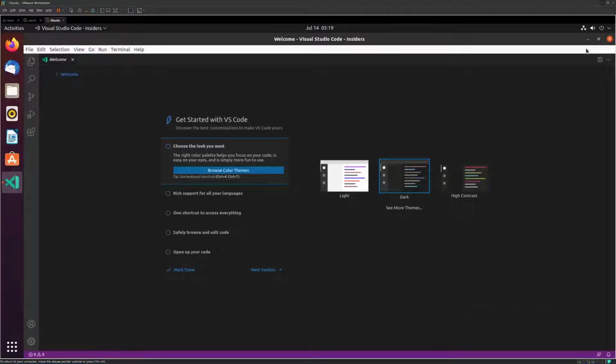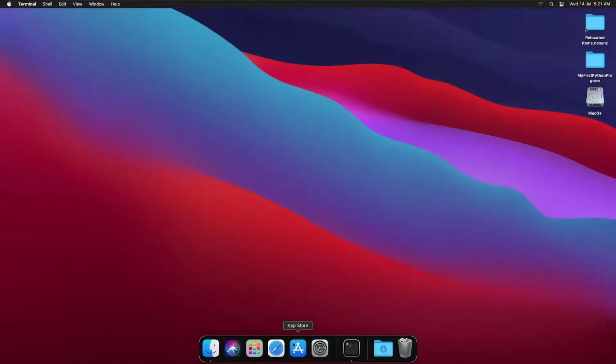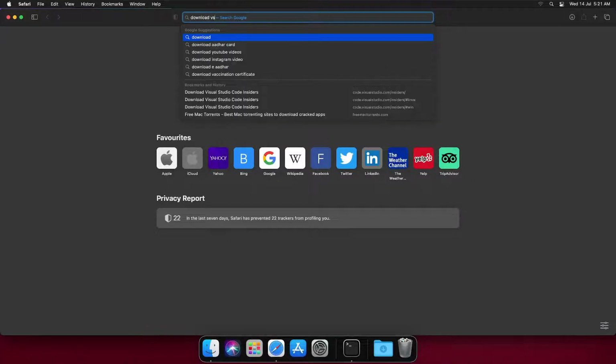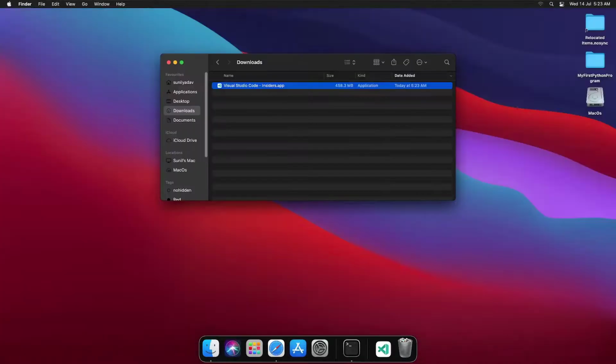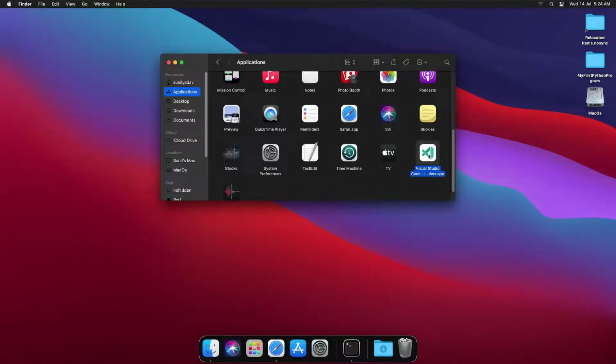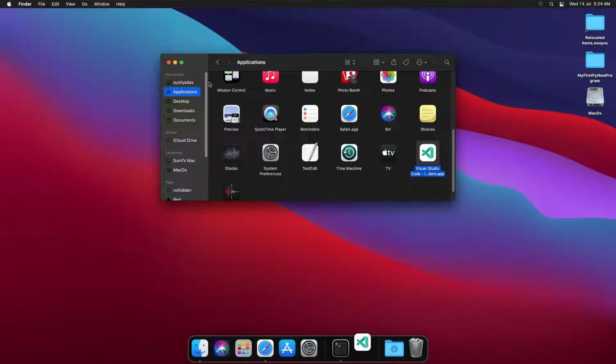So let's go to Mac. Here we are on Mac. Let's open Safari and download VS Code Insiders. We can say that we have downloaded it. It's a very simple way to install it. Just copy paste or drag it to Applications, and we are done with the installation of VS Code on Mac. As simple as that. Download it, copy paste, and you will be ready to go.